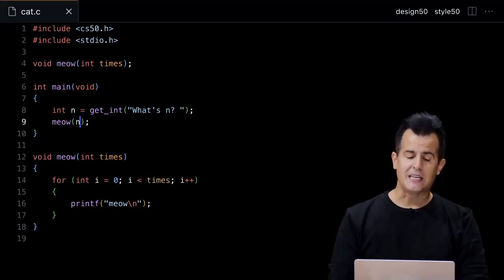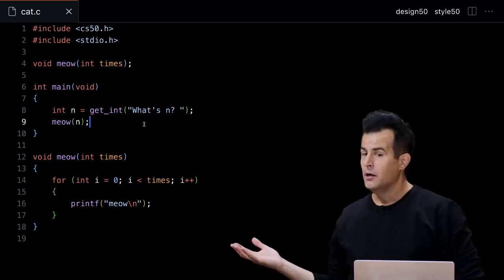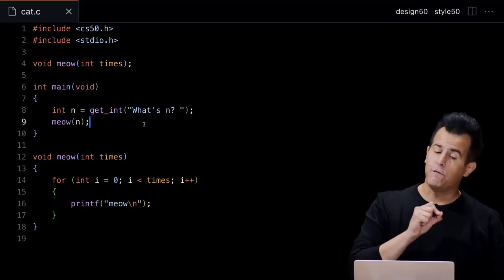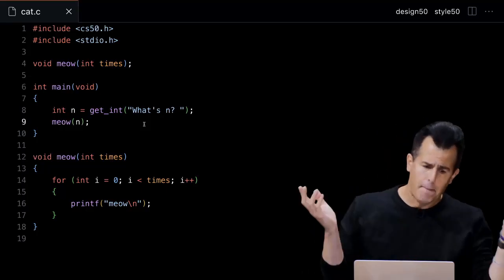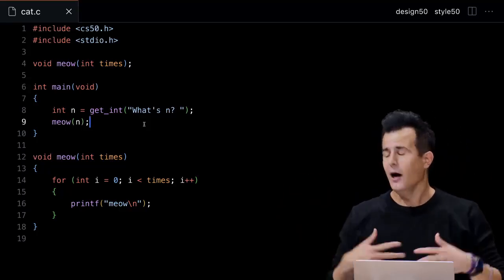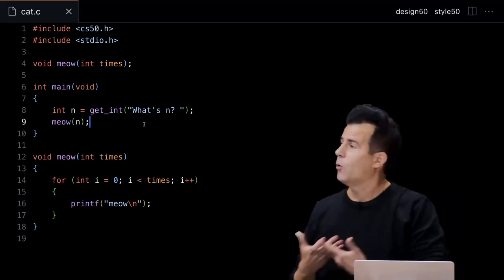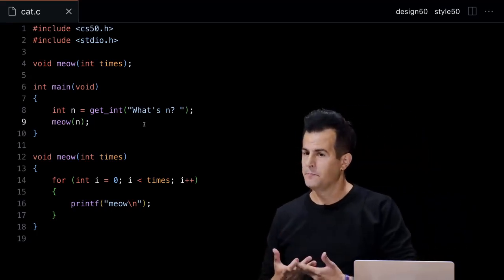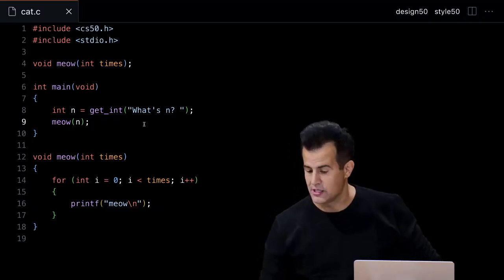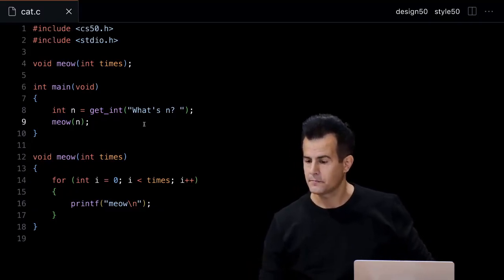And now I'm passing in on line 9 n. But in the context of the meow function on lines 12 onward, that same variable n is now referred to as times because you're passing it in as input and giving it its own name. And that's totally your prerogative. It's just a matter of scope. I mean, I could have called it m or some other letter of the alphabet, but times is even more clear because that's the number of times I want the cat to meow. But again, the whole point here is just this matter of scope.